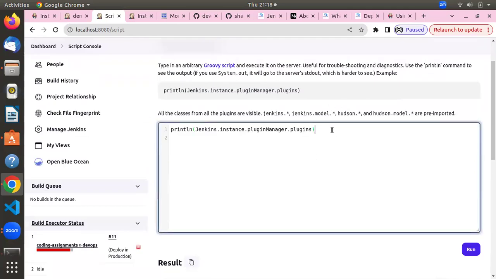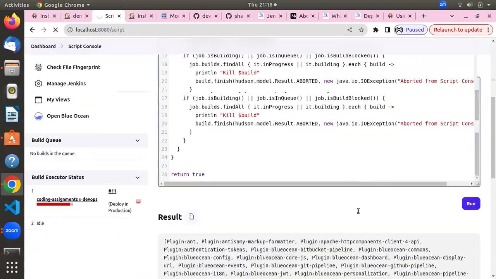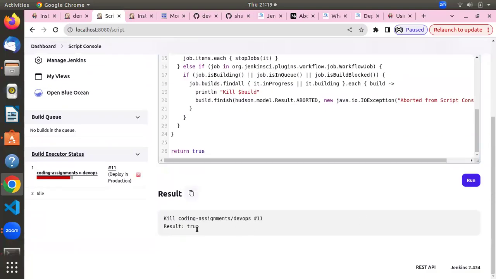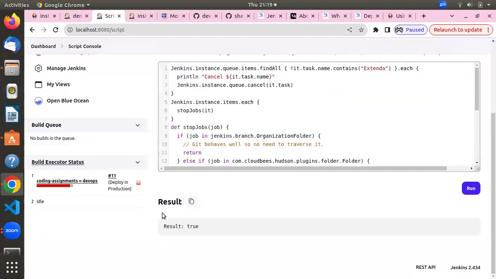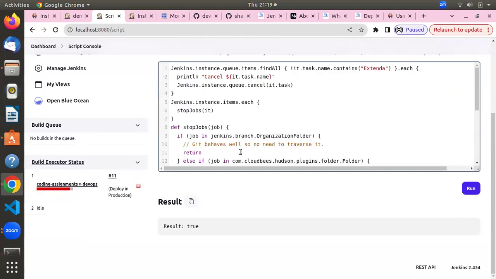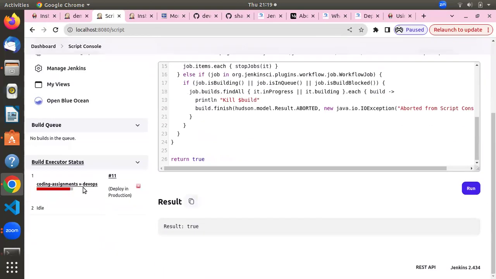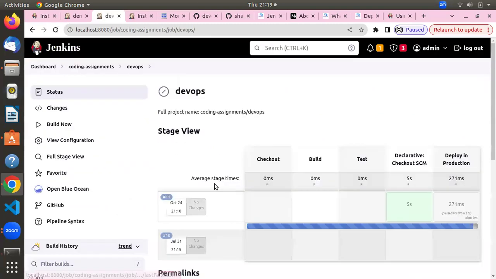So in that case, the simple automation is to go to this particular script, add this particular thing, and run it. It will execute and showcase that the particular build is aborted. Here you can see this build number 11 was in progress, and now it has killed it. Are you getting it? So using the script, we can kill that running process.